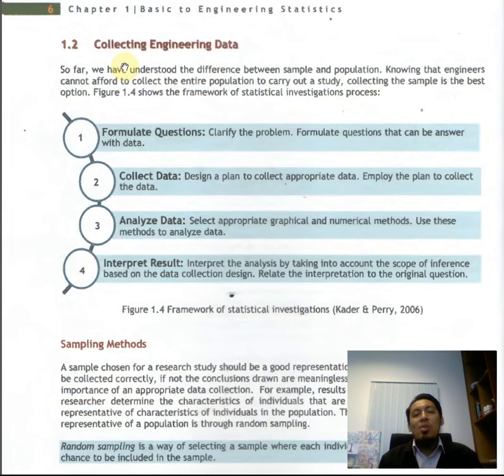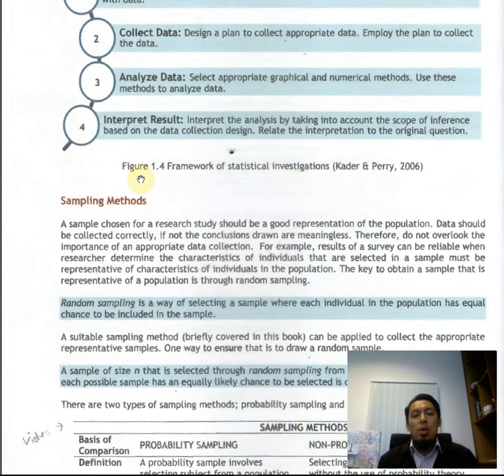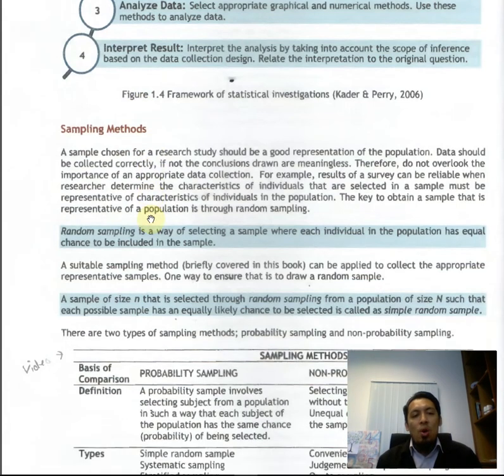However, we are not going to truly emphasize how to collect the data. We might need to have another session to discuss just collecting data, if you have any time later. So to collect data, we are going to use sampling methods, where we are going to collect a sample.